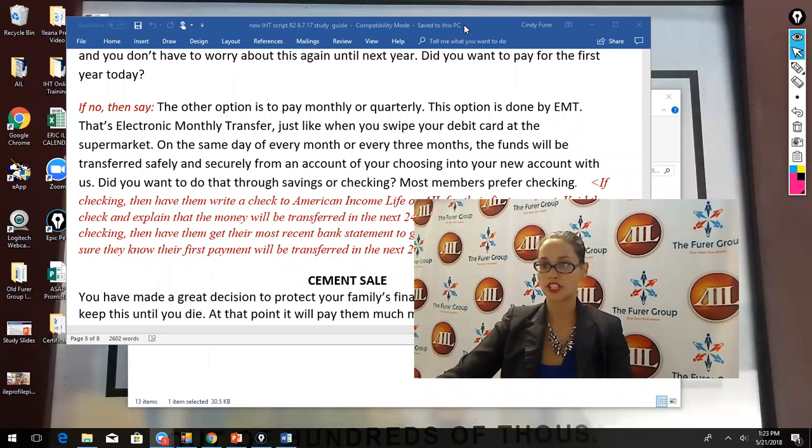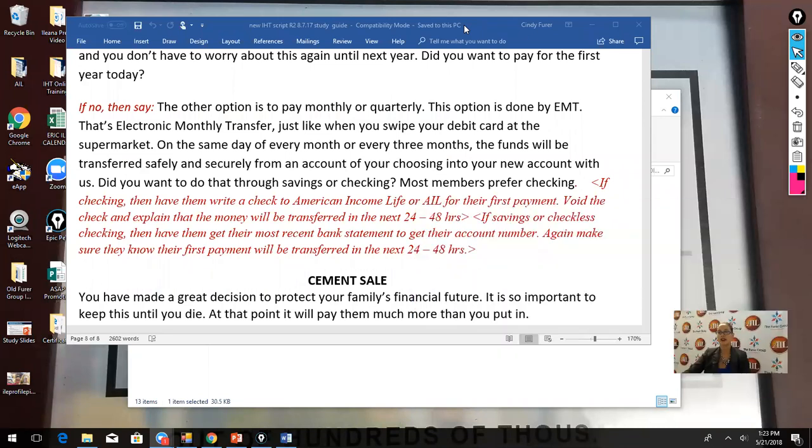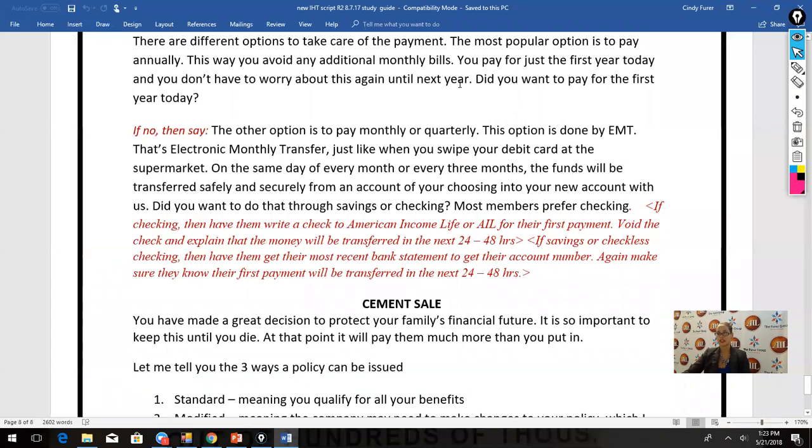So this is bottom of page 8. Okay, and so you see, we just said, great, did you want to pay for just the first year today? If no, the other option is to pay monthly or quarterly. This is done by EMT, that's electronic monthly transfer, just like when you swipe your debit card at the supermarket. Did you want to do that through savings or checking?